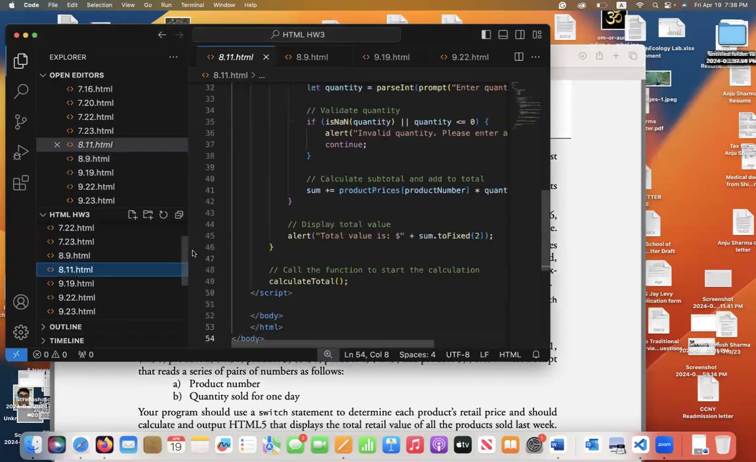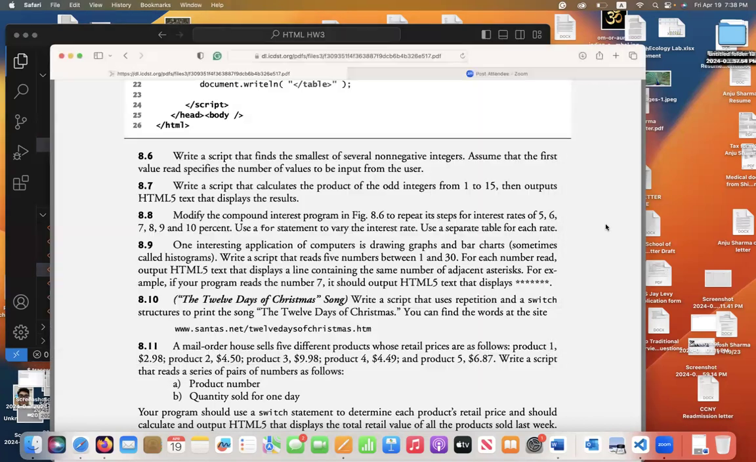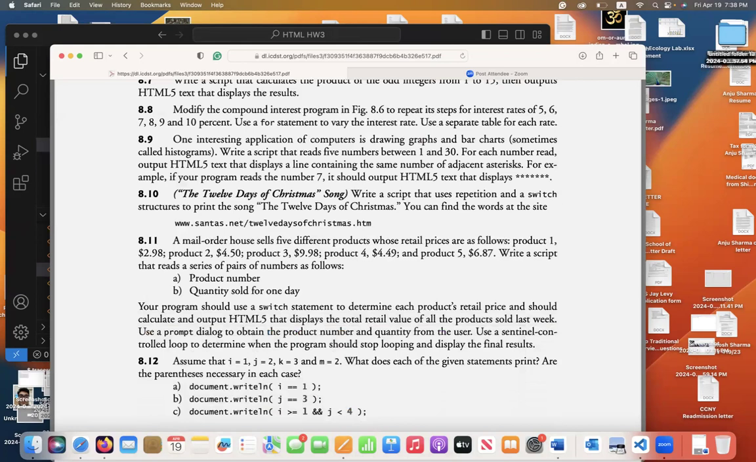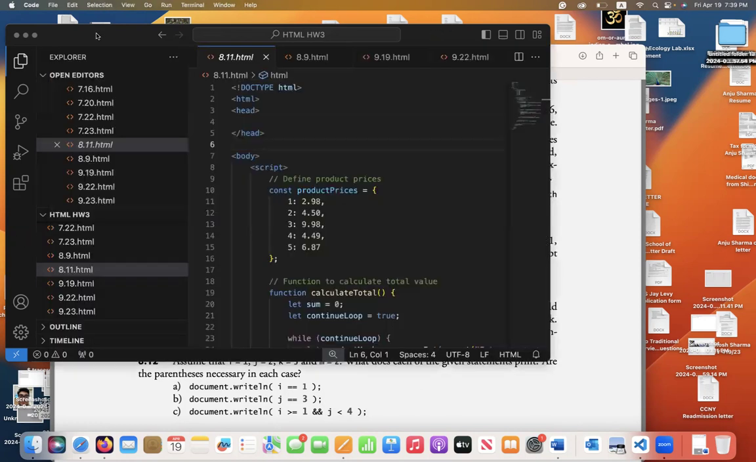Now we move on to 8.11. So 8.11. A mail order house sells 5 different products whose retail prices are as follows. Product 1, $2.98, product 2, $4.50, product 3, $9.98, product 4, $4.49, product 5, $6.87. Write a script that reads a series of pairs of numbers as follows: the product number and the quantity sold for 1 day. So here's the code.